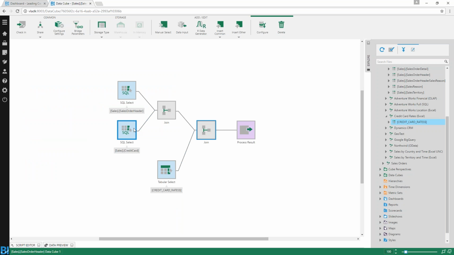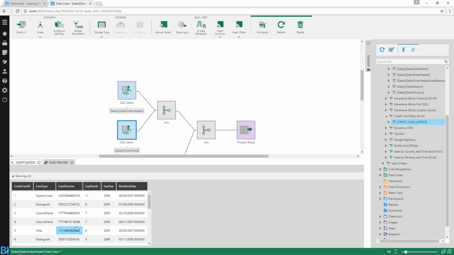Now what's very nice about the application is whenever I click on one of these transformations, as we call them, at the bottom of my screen I can in fact preview my data. This is now a live connection right to the data source. So this is querying the database and I can see all my different rows over here.